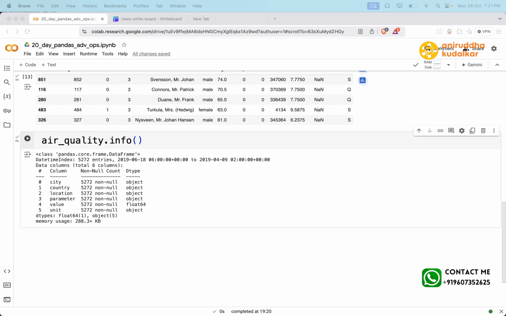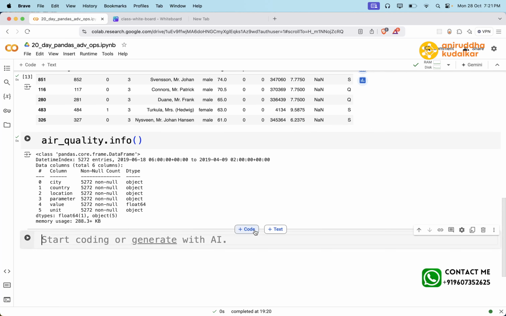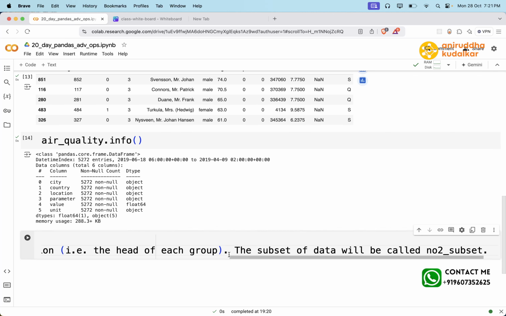NO2 subset, right? Now, we need to create the subset of the data. What is the thing we focus on? Reshaping. Remember that we are learning reshaping.